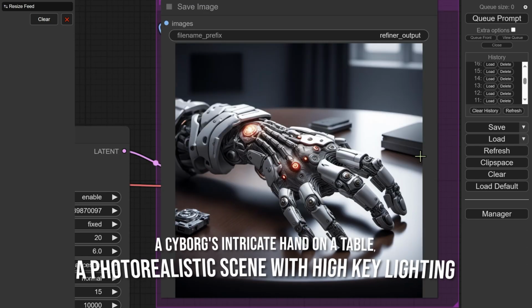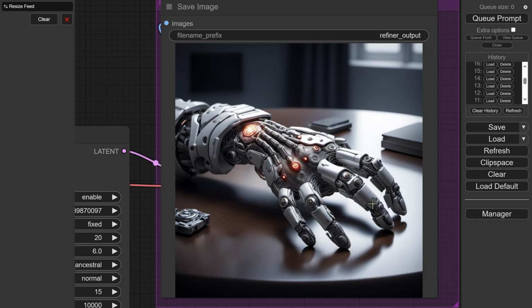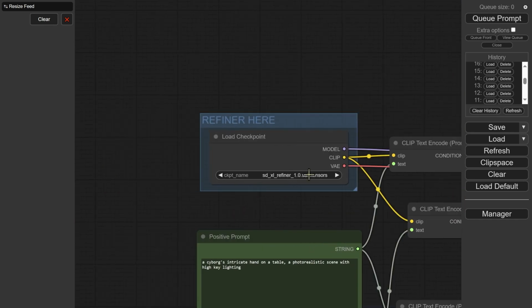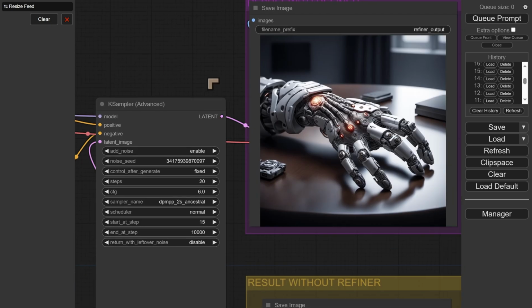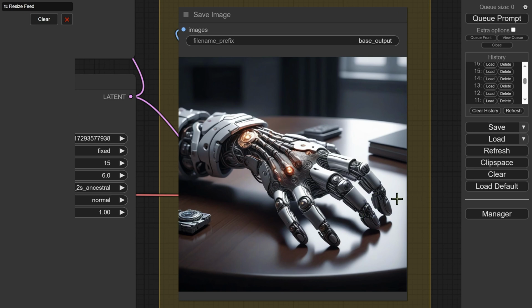This is CarDos XL. This one is a really nice looking image of the hand of a cyborg on a table. I wanted it to be high key. It kind of got high key, and it got the right number of fingers as well. This is the refiner model. So we are using the refiner model, which is obviously the standard SDXL 1.0. So it's a little bit of a combination of two models there.